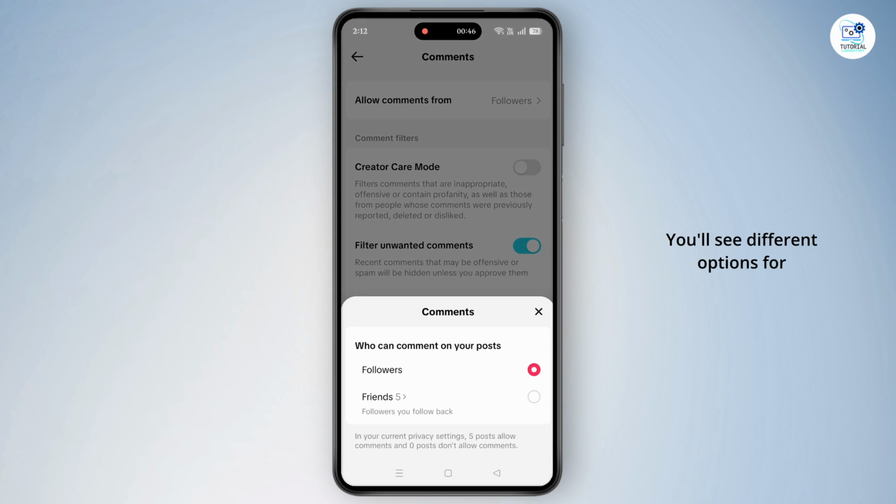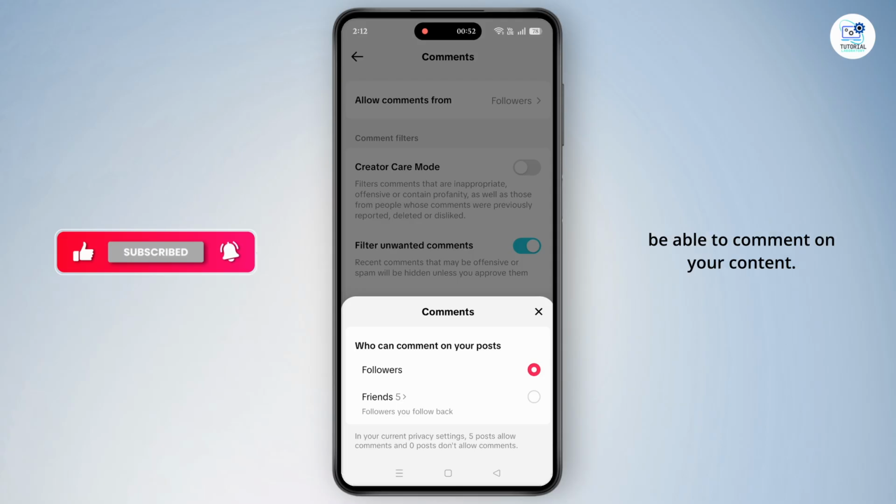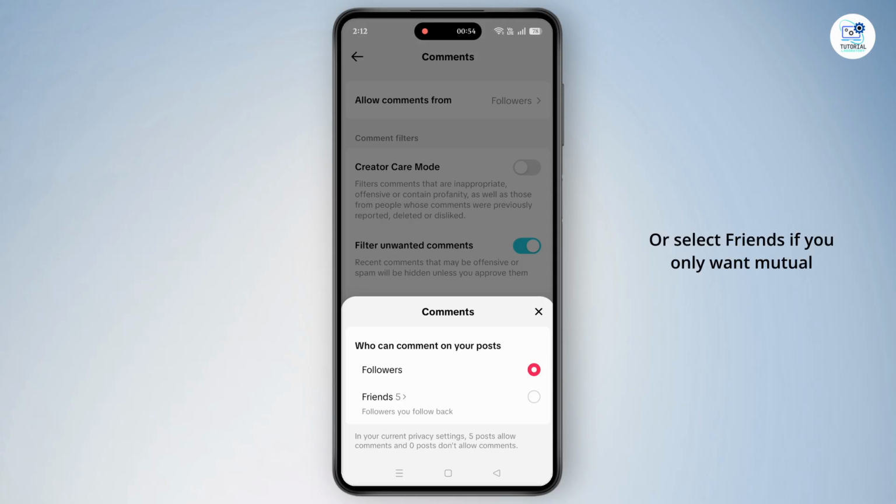You'll see different options for who can comment on your TikTok videos. Choose Followers if you want all TikTok users to be able to comment on your content. Or select Friends if you only want mutual followers to leave comments on your videos.